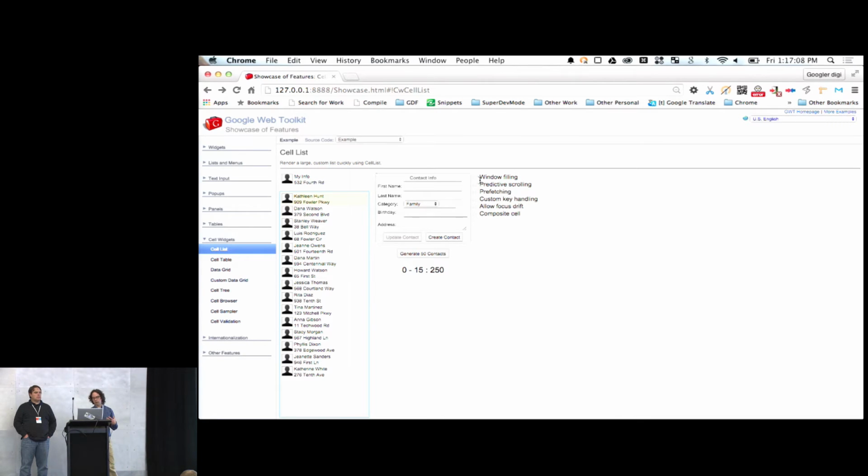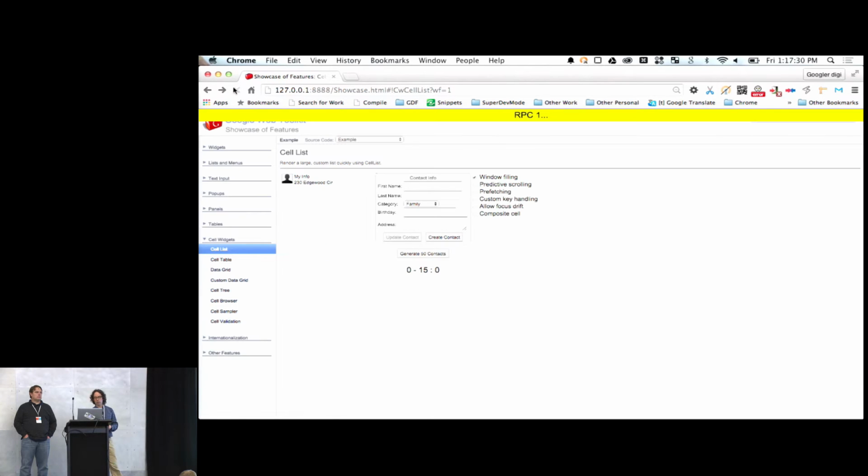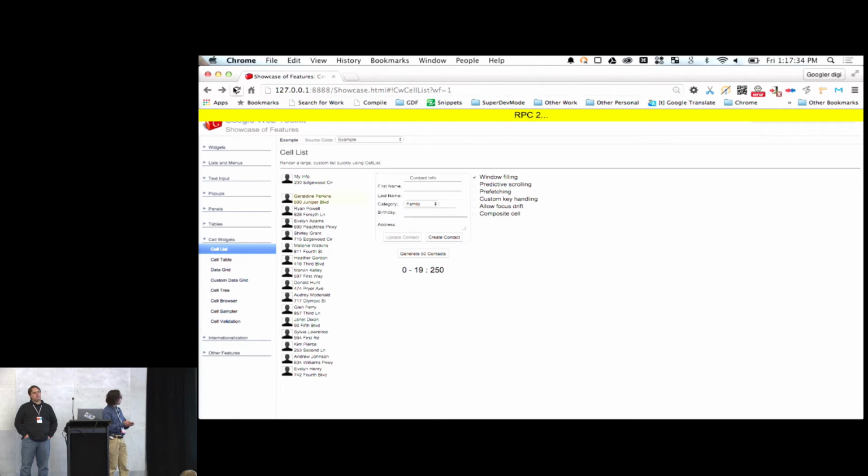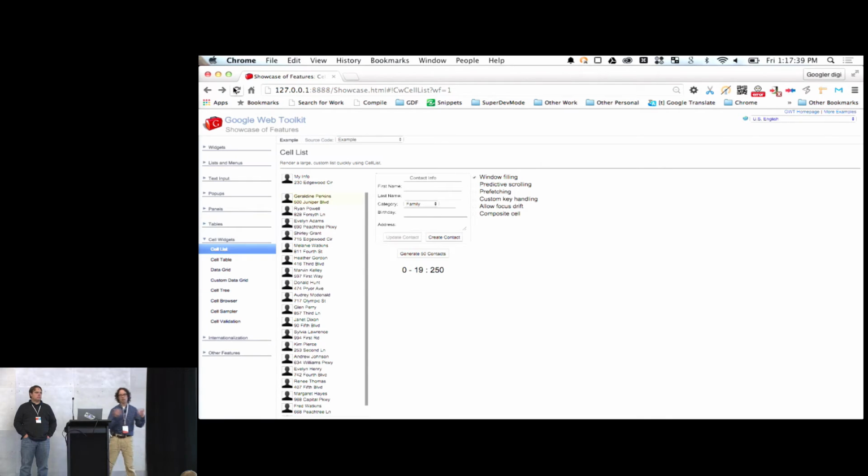But what we've done is we've added a checkbox here for supporting window filling, which is a strategy that we use to look after that first fetch to see how much of the available screen real estate we've filled up. And if we haven't filled it, we'll go fetch some more. So watch what happens now when I have that turned on and I reload. You'll see there's RPC 1, and then an RPC 2 that continues then to get more stuff.